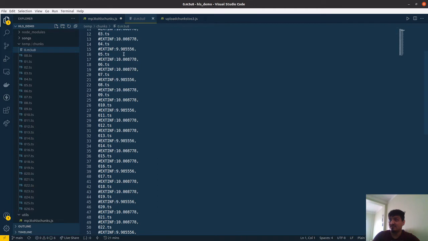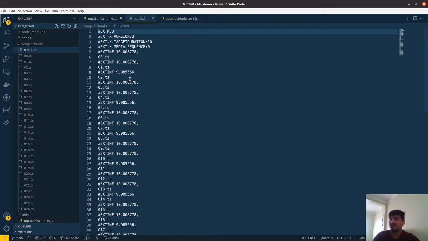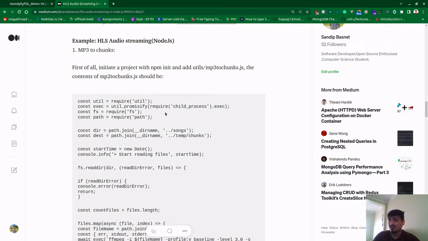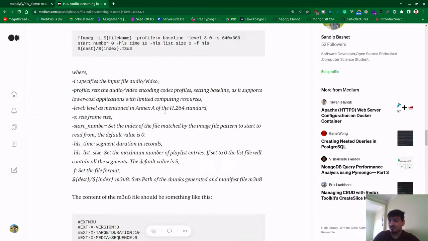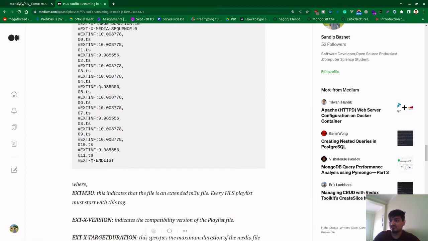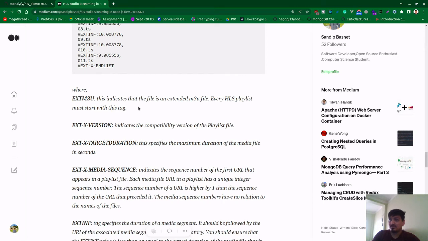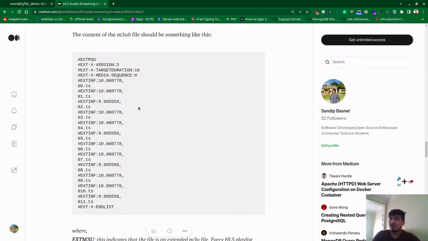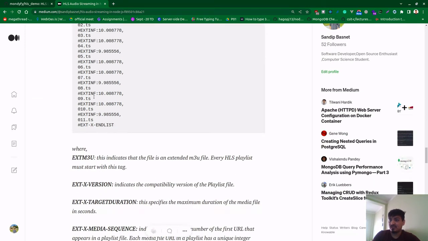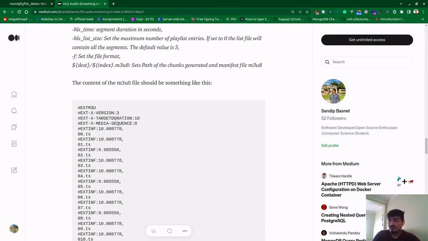This file contains the properties and manifest. Let me describe the properties to you briefly. So the manifest file contains this kind of structure. Here EXTM3U indicates the file is an extended m3u8 file. Every HLS file must start with this tag. Every file that you generate starts with this tag, and another is version, which indicates the compatible version of the playlist file.